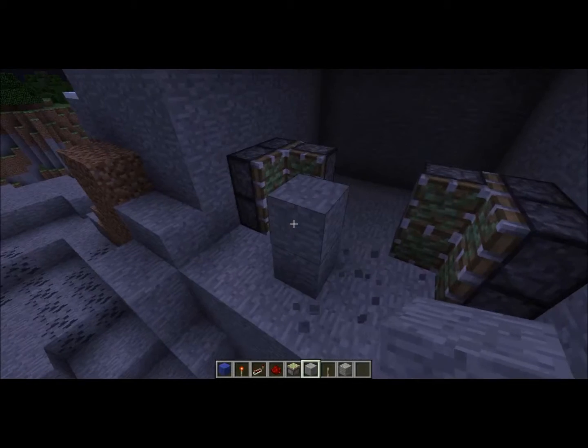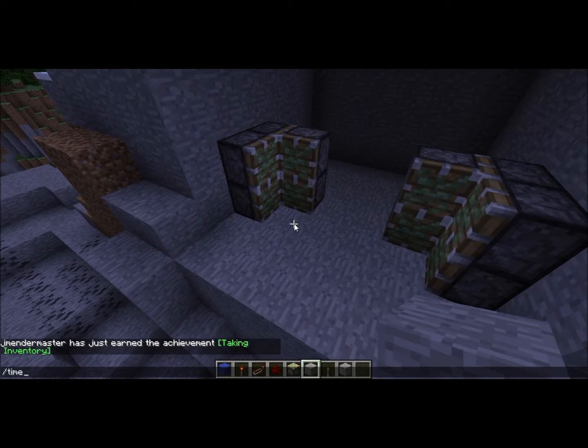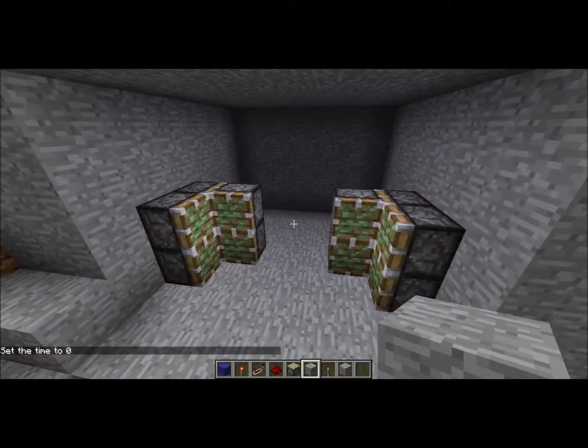Let me quickly change time set to 0. Time set 0. And now I'm going to show you the next step.